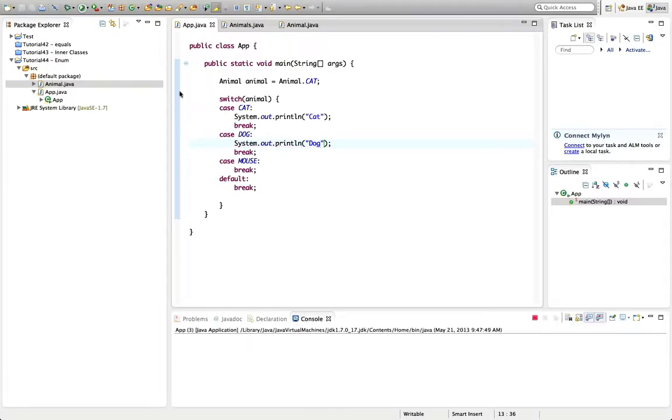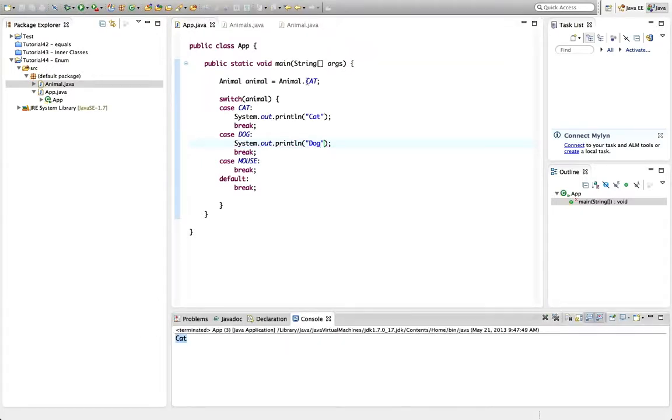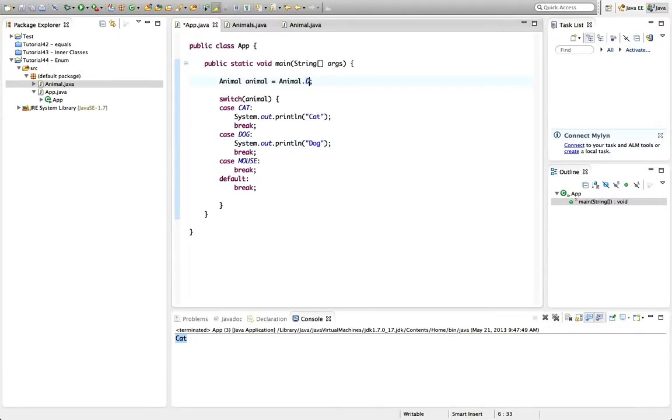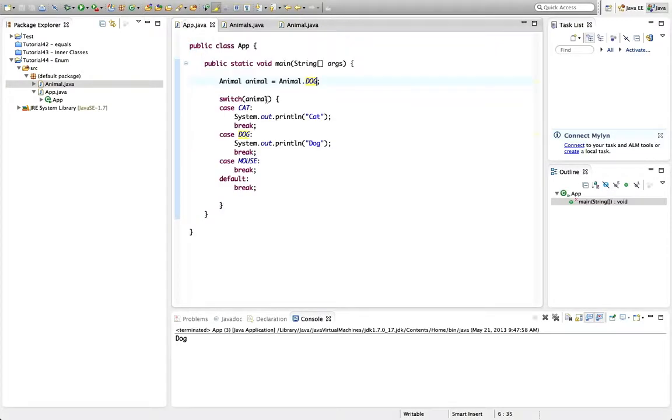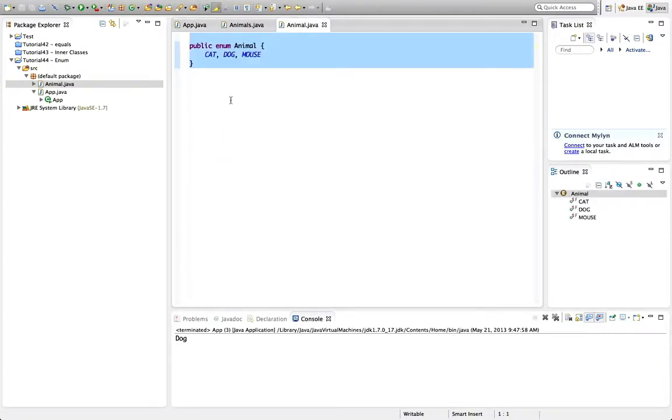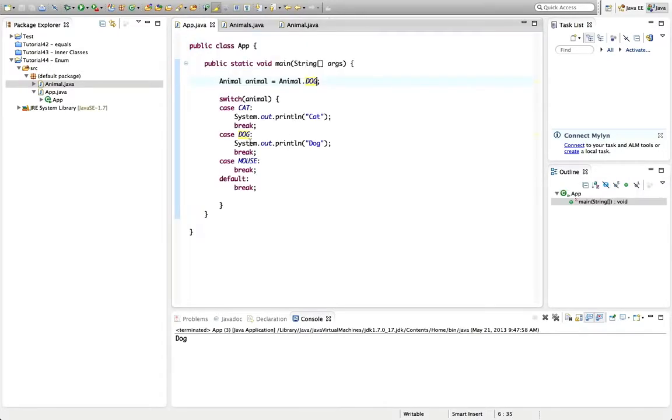And let's run that. And we've got cat here. And of course, if I set it to dog, we'll get dog. And well, mouse wouldn't do anything because I've not put a sysout there. Let's run that. So all that works just because of this. And this is probably like 90% or 95% of what you do with Enum. It's that simple, and that's usually all there is to it.